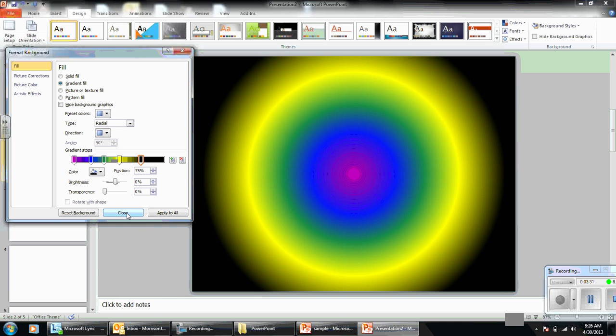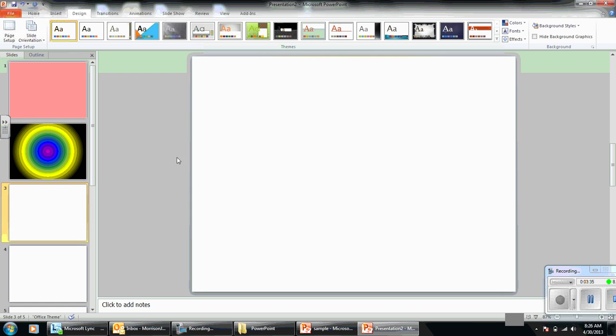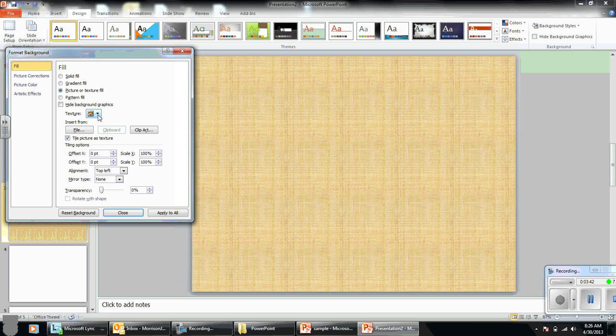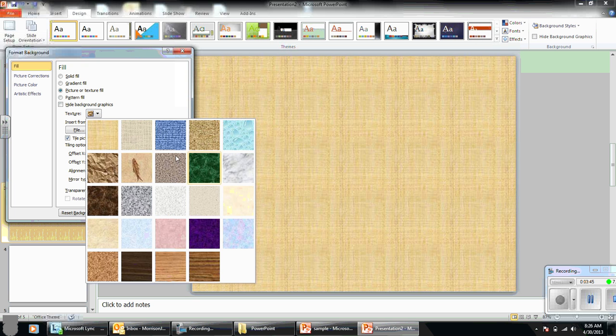So that's that. The next one, I'm going to right click, format background, is a pretty easy one, just a texture. You go right here to texture, and you can choose which texture you like. Most of you love the fish.